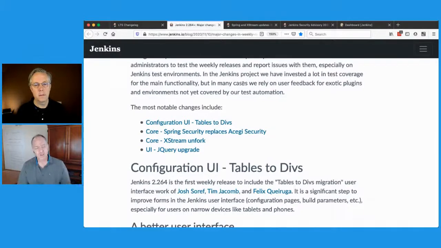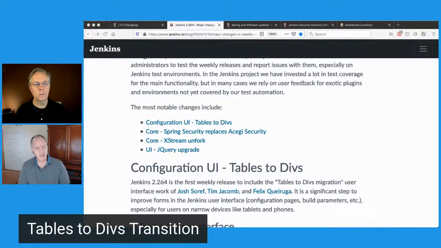So first, the configuration user interface changes. Jenkins, since its very beginning, has used HTML tables to perform layout. And HTML tables for layout are great if you've got a nice wide screen. They work just fine. However, many of us now are on tablets or on our phone trying to do something. Yes, my phone, and I don't have a wide screen. And a table-based layout on those narrower screens is uncomfortable and painful.